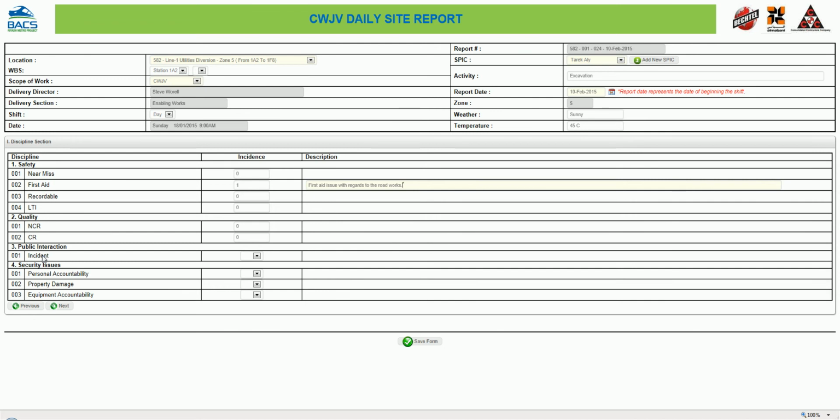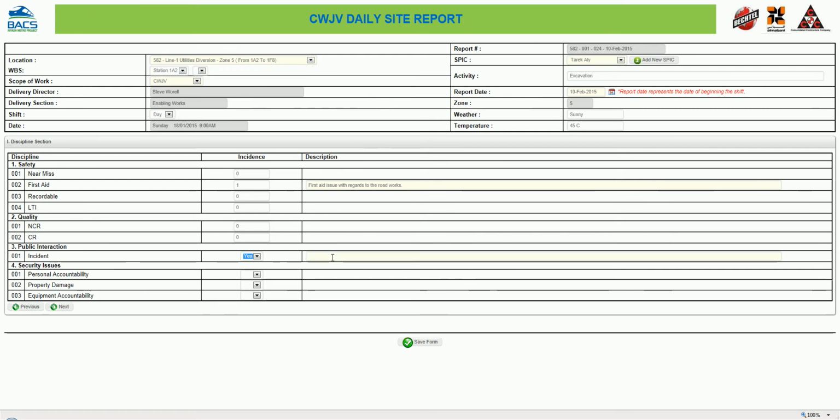Finally, security issues, whether personal accountability, property damages and equipment accountability. So you'll have to choose yes or no, or leave it blank if nothing took place. If you choose yes, you will find that the description field is free to write on, right?